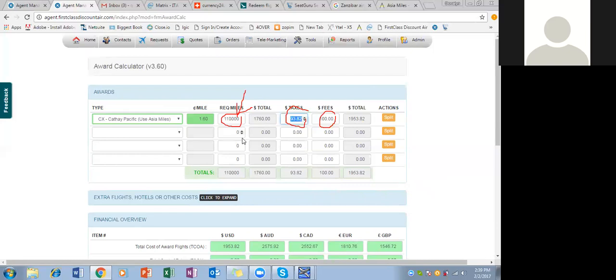And remember, this $100 is because only for Cathay Pacific, only for Asia Miles, only this airline, you have to add an extra $100 as a fee each direction. If it's a one-way trip, it's $100. If it's a round trip, you add $200. That's on top of the taxes that the website gave you. That's on top of the miles that the website gave you.